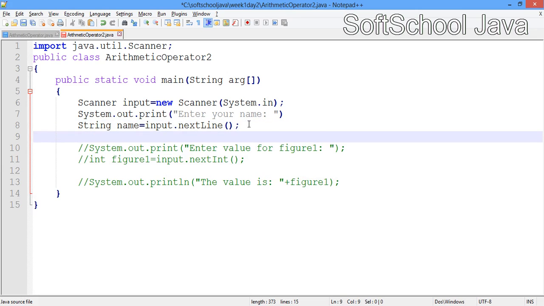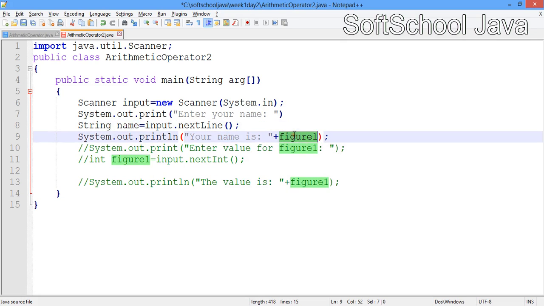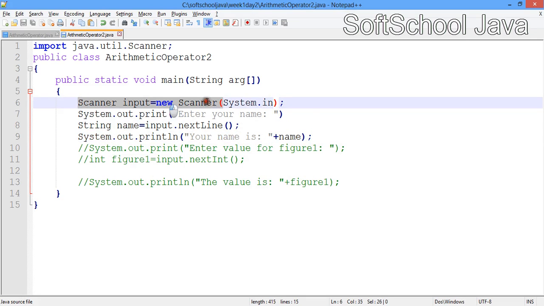Then here I'm going to print, your name is, name. I'm just going to be copying and pasting since I'm lazy to type today. Looking at this now, let me explain this quickly. This is the line that creates the object for us to be able to accept input from the user.